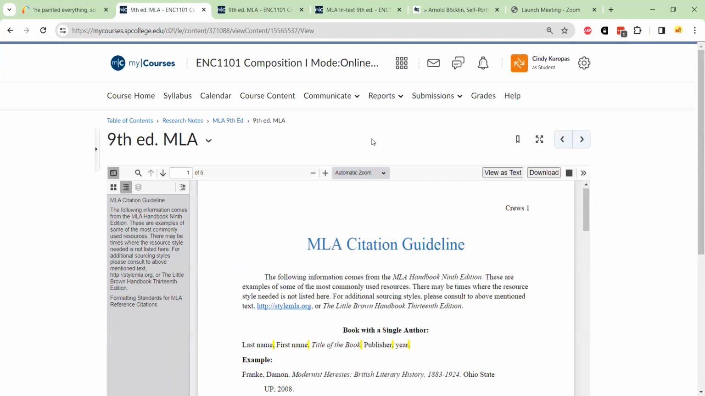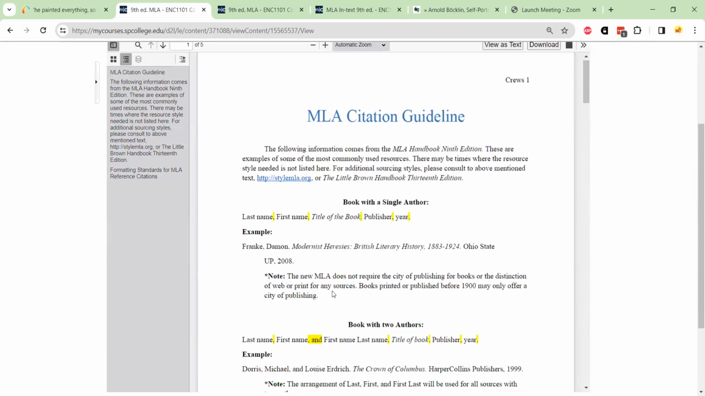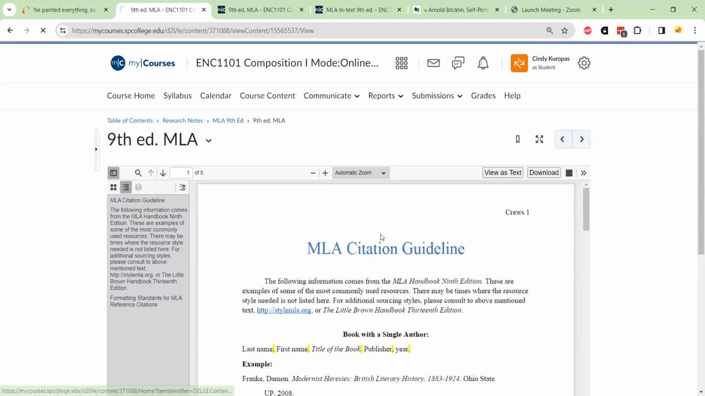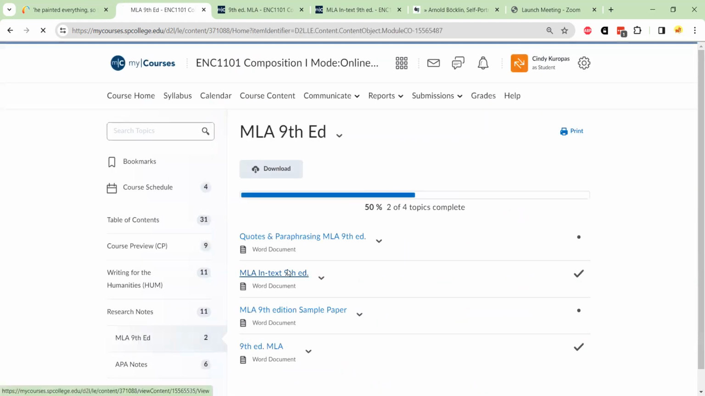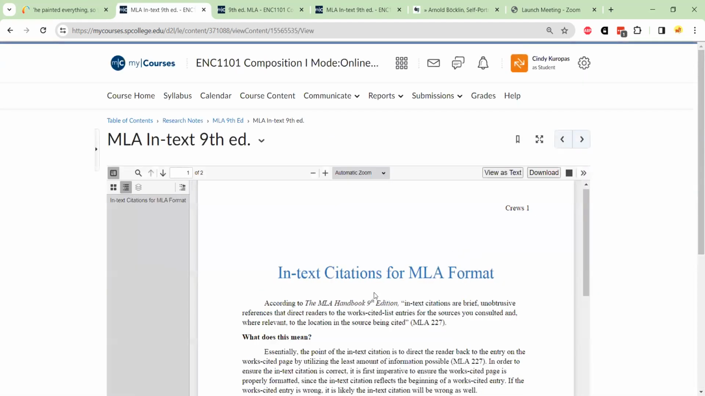Now, there are 2 guides in here. This one is for what's called the works cited page at the very end of your document. And then the other one, which is the in-text, is for how you do the in-text citations inside of your writing.